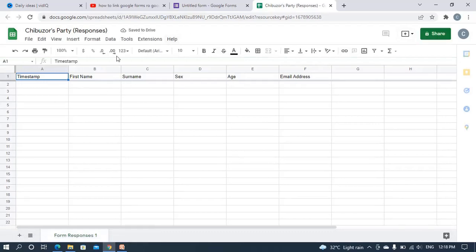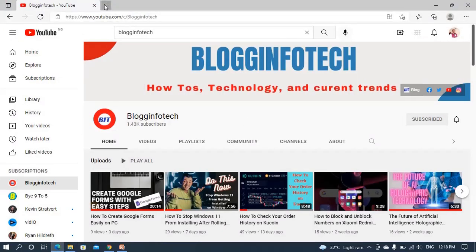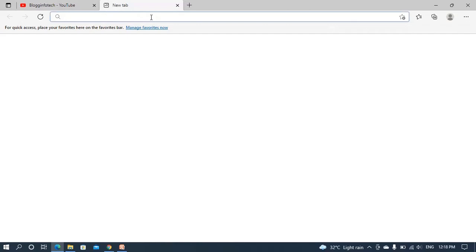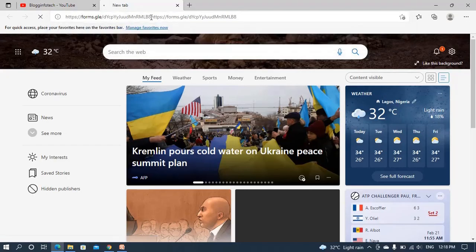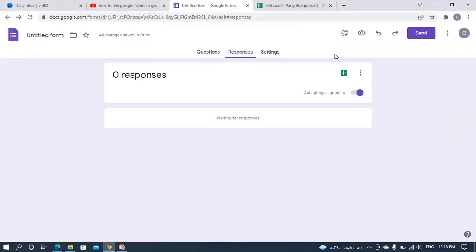And you can see there are no responders yet, so everything is still blank. So now let's go back to our form. Remember, I've copied the link, so now I'll have to open a new browser whereby I have a new email and paste the link of the form that we created. Okay, invalid. Let's go back and copy the link.